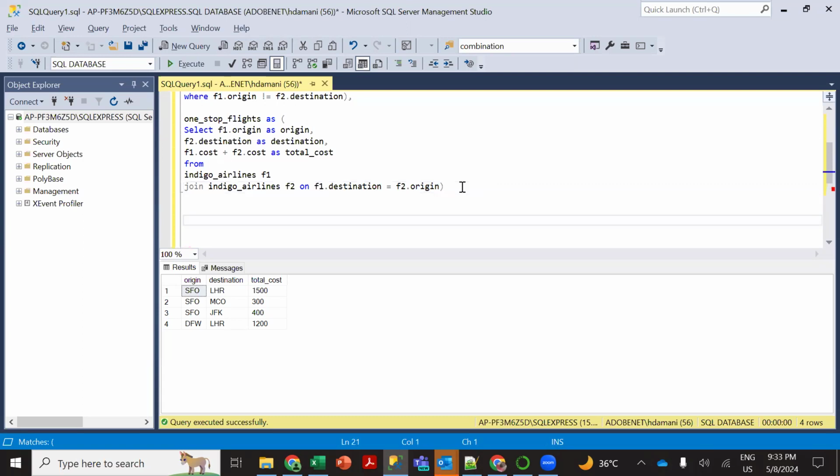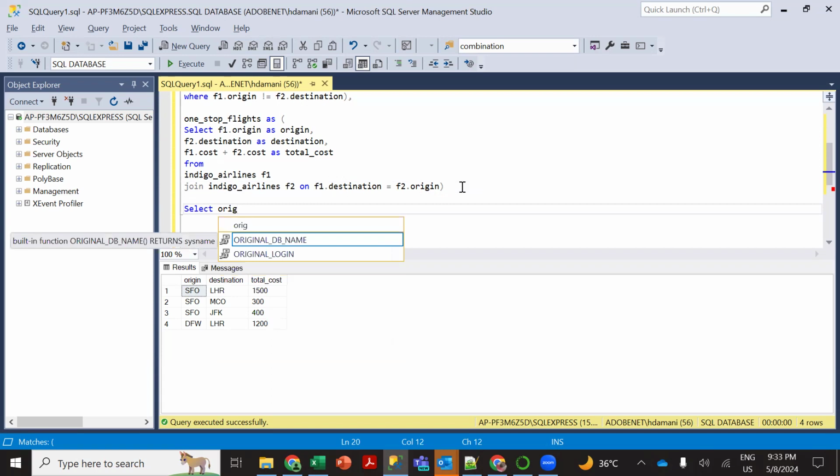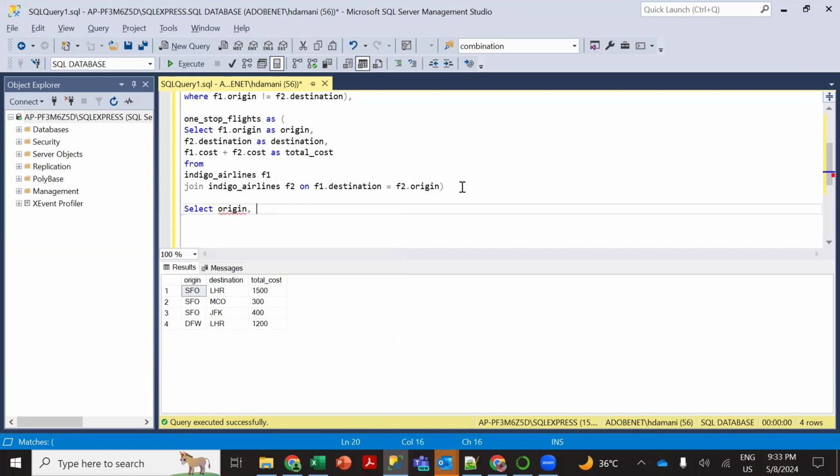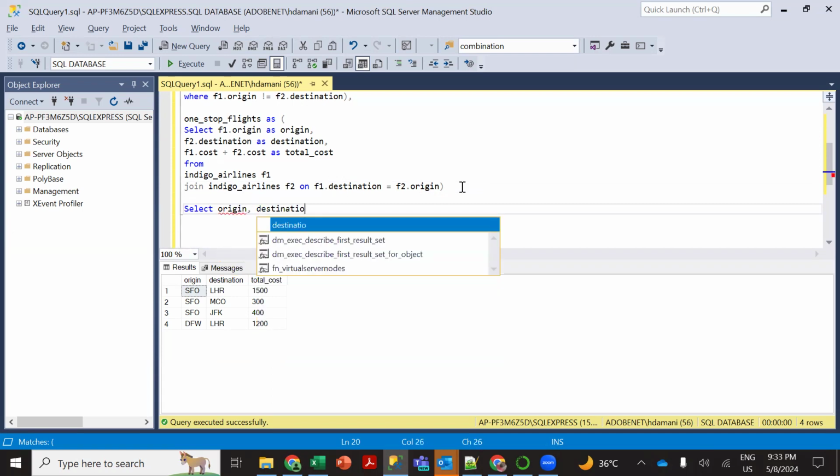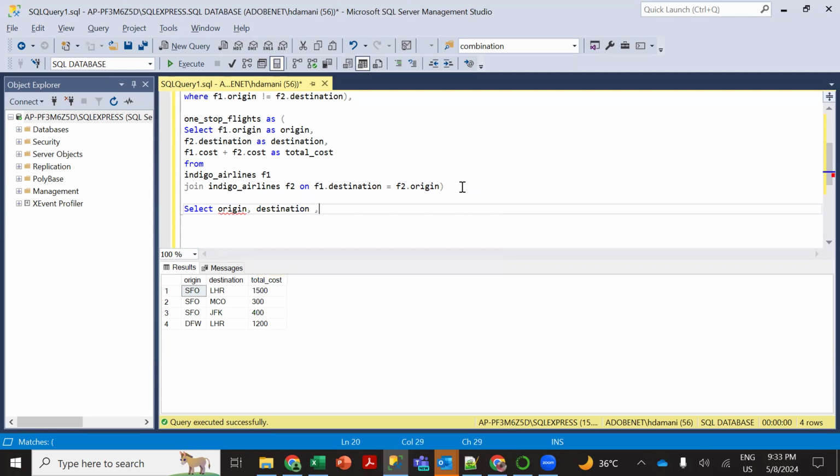Let me just show you what I'm trying to say and how you will be able to achieve that. With this, I am using select origin, destination, and cost. So I'm selecting origin, destination, and total cost from two stop flights.